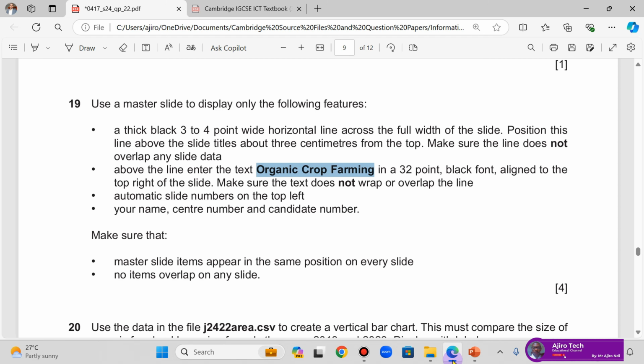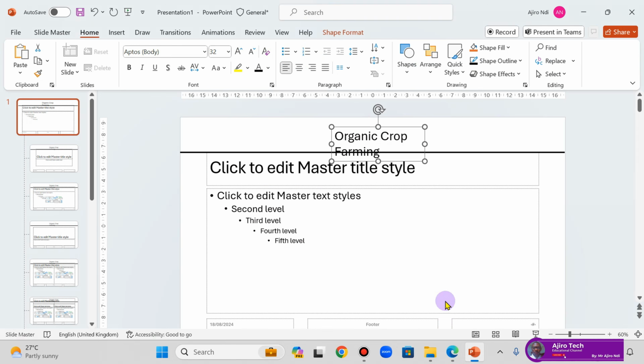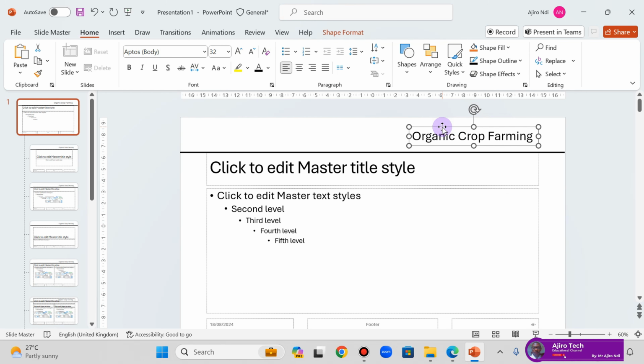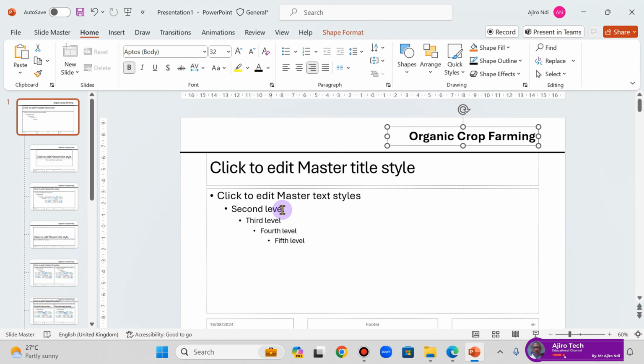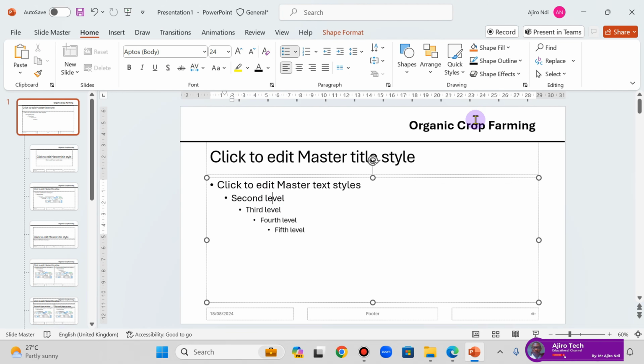Align to the top right of the slide. Top right. Okay. Top right. Okay, I'm just going to make it top right, and I can bold it. Okay, so I have this here. Okay, so let's say organic crop. Now I will check, okay, I'm just going to work with this.